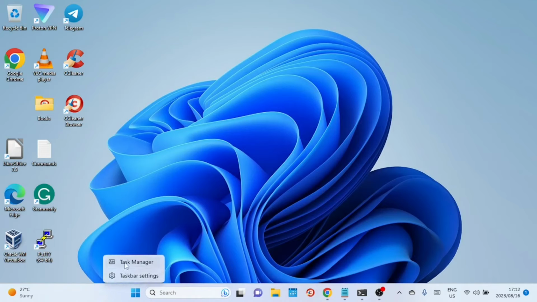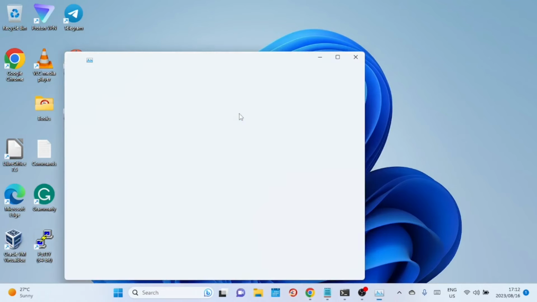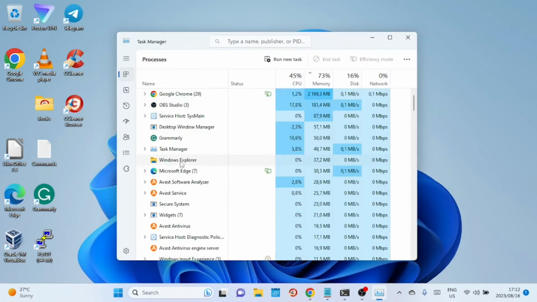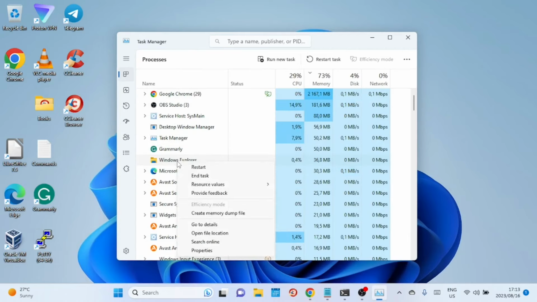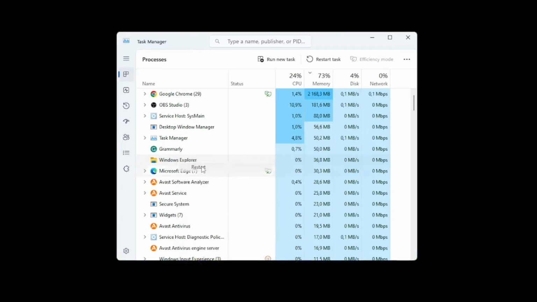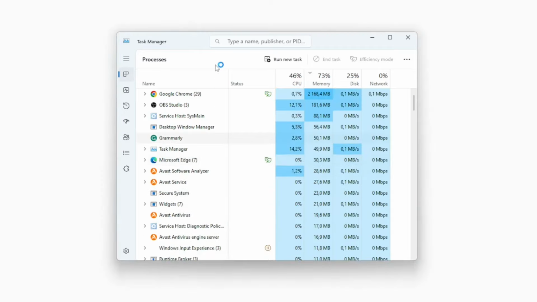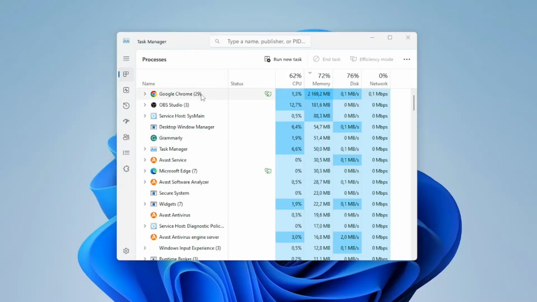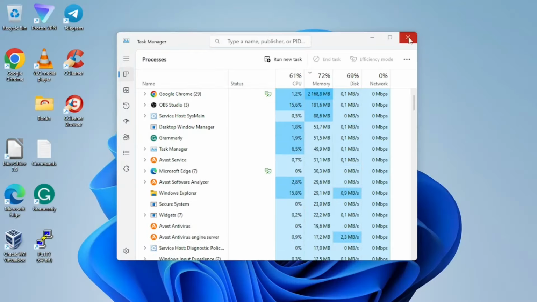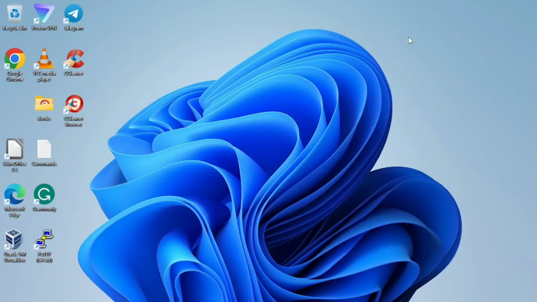First, open the Task Manager. You can open the Task Manager using the GUI or by pressing Ctrl, Shift, and Escape keys. In the Processes tab, locate Windows Explorer. Right-click and select Restart. Let us now check if the desktop is responsive.